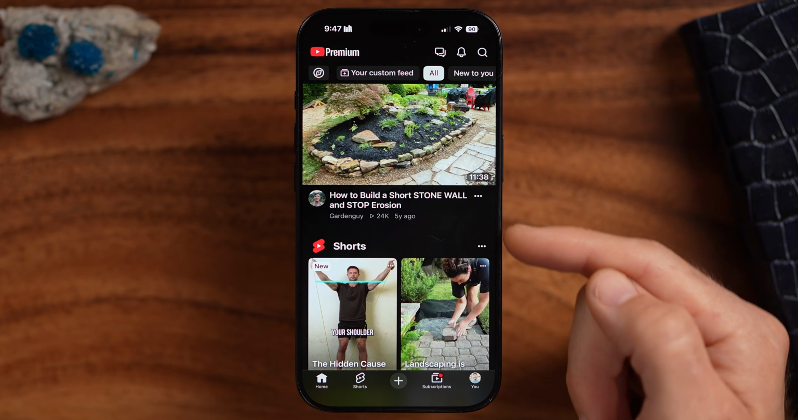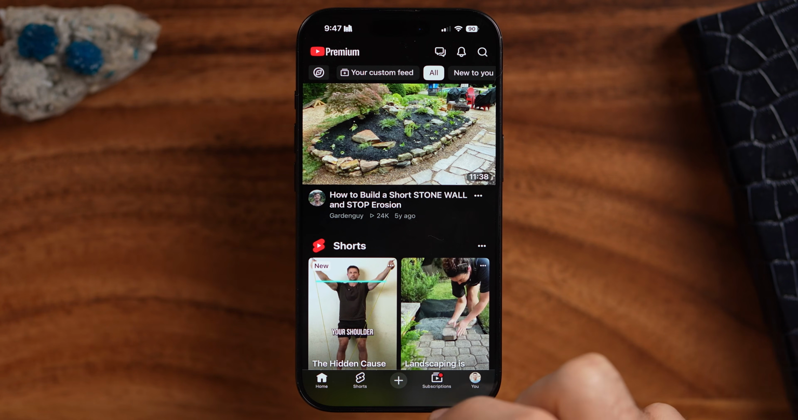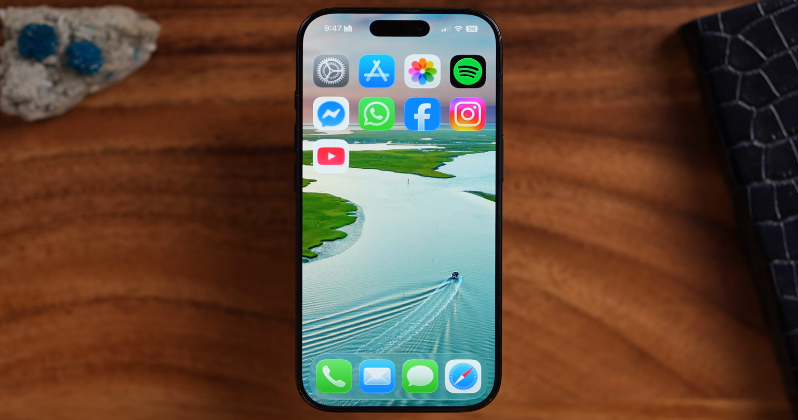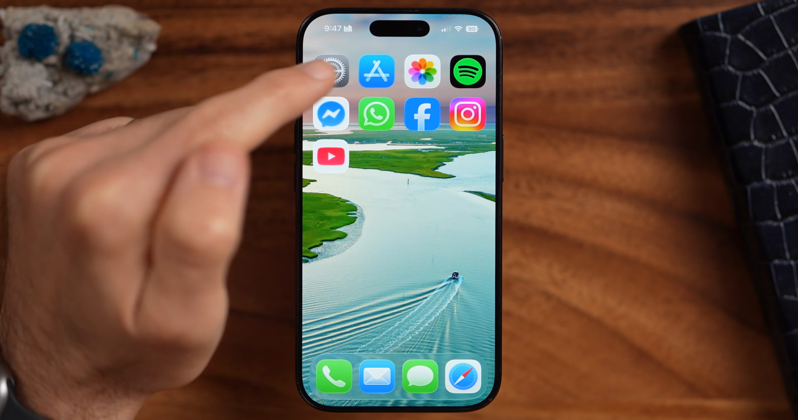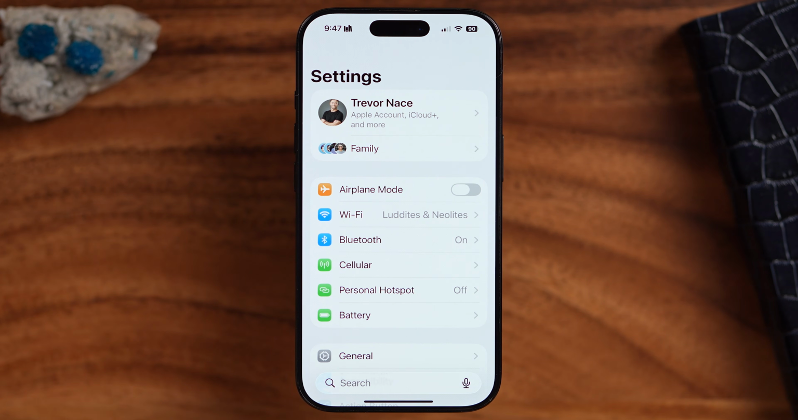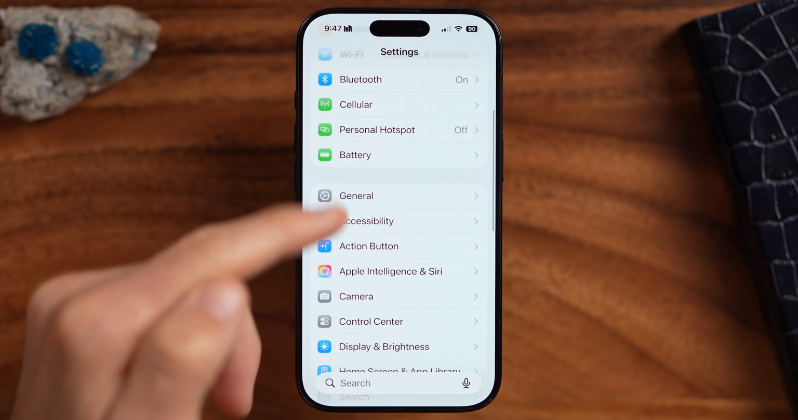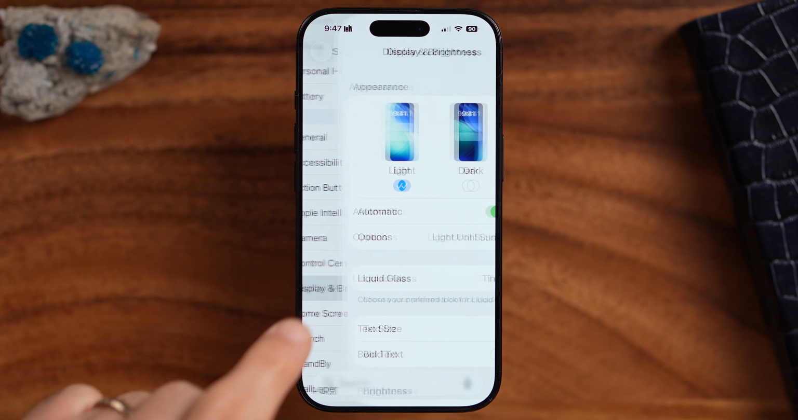If you want to turn off dark mode on your iPhone, whether it's specific apps or across your entire iPhone, I'll show you exactly how to do that. The first thing we're going to do is make sure that dark mode is disabled in the settings of your iPhone. So open up the Settings app on your iPhone, scroll down and tap on Display and Brightness.